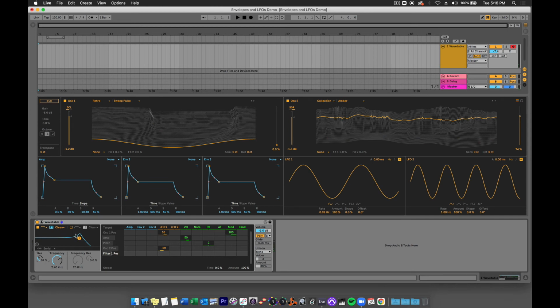Now I can enable filter 2 by clicking on the relevant square there, and I can adjust it independently. You can adjust the shape of each filter by clicking on the menu here and choosing between low pass, high pass, band reject, and this sort of hybrid low pass, band pass filter. You can also turn the filters off if you don't want to use them.